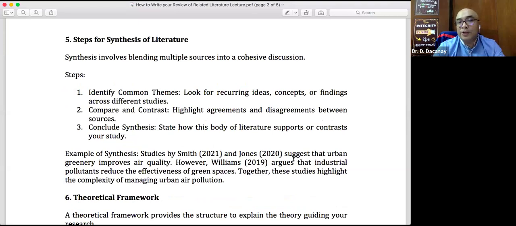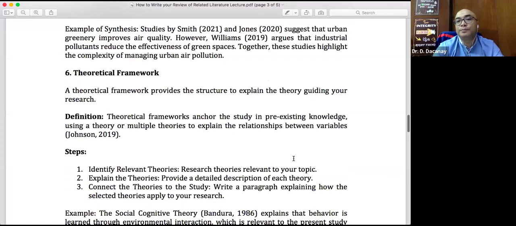Example, studies by Smith in 2021 and Jones in 2020 suggest that urban greenery improves air quality. However, Williams in 2019 argues that industrial pollutants reduce effectiveness of green spaces. So together, these studies highlight the complexity of managing urban population. So natapos ko na sa synthesis, now it's time for you to be able to create your theoretical framework.